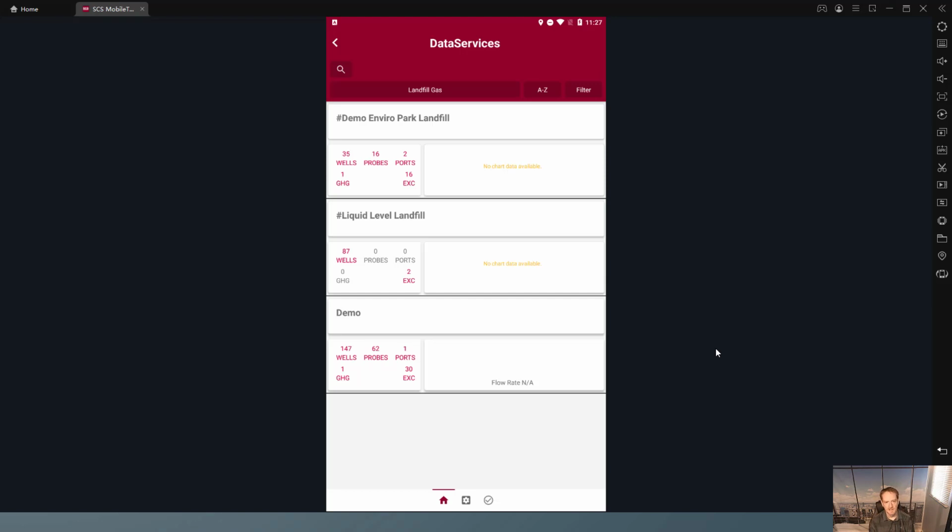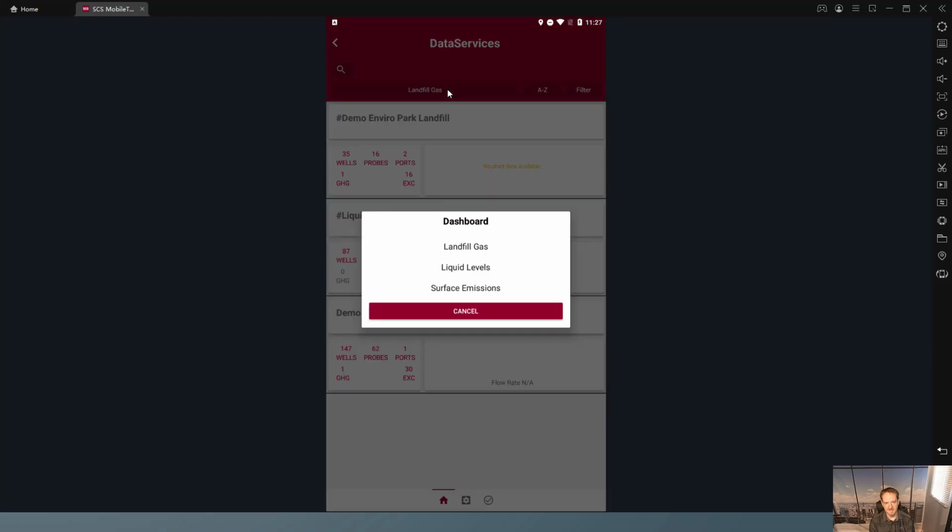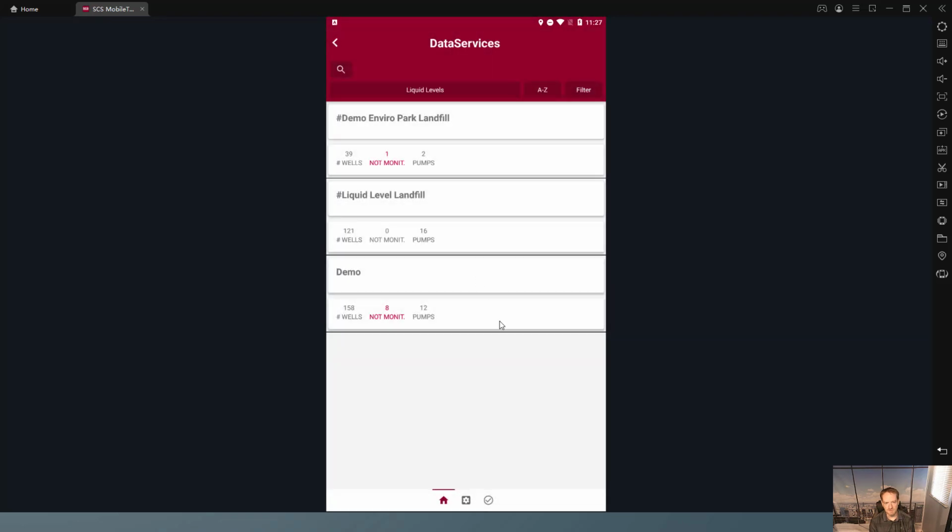So whenever you first log in, you'll see your typical dashboard here that has some information regarding your landfill gas data. What we're going to actually do is switch on over to the liquid level data. So we'll click on where it says landfill gas here, and then we will select the liquid levels. Once we select liquid levels, you'll see here that we have a list of the landfills we have access to, as well as what their monitoring status is.